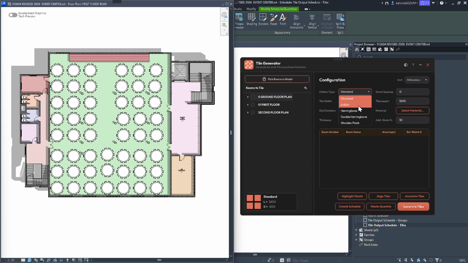You can see there are about 5 tile patterns. There's standard, there's ashlar, there's herringbone, there's double herringbone, and there's wooden plank tile pattern. You'll find these are basically popular tile patterns out there. So if you change them, you can see that the image changes and shows you how it is going to look when you generate them in Revit. So this works this way. And you can also see the length and the breadth of the tile as well. Once you change the pattern, the name changes as well.